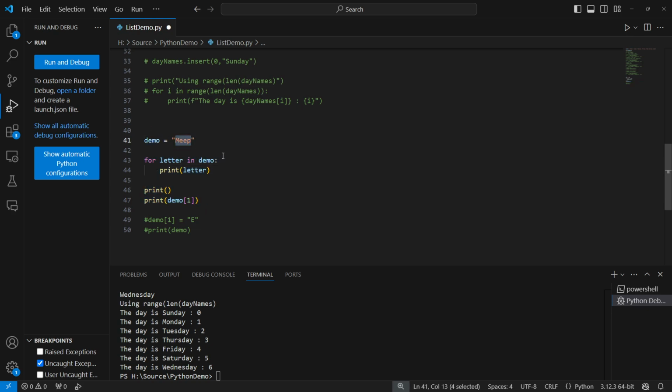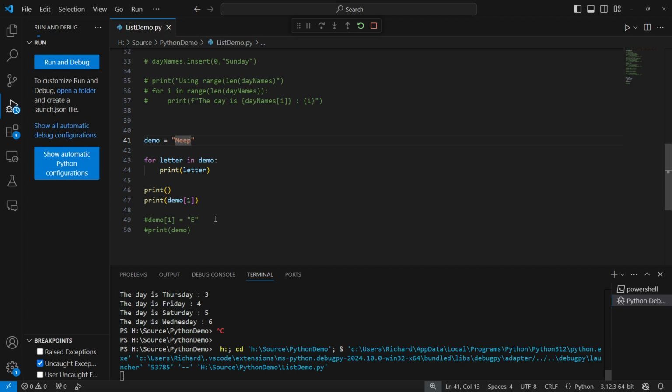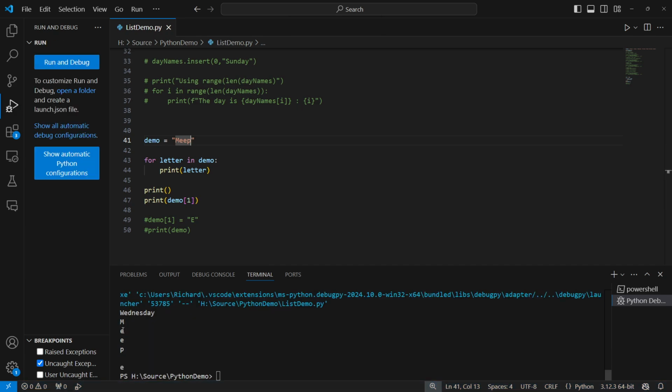So if I have a string called a meep, I can access each individual character in the string as if it were a list. So if I say for letter in demo and then print that out, it's going to print out every letter of that word on its own line. And there we go. Everything on its own separate line. And just like the days of the week, if I print demo of 1, which would be this E right here, remember 0, 1, it prints out an E as expected.